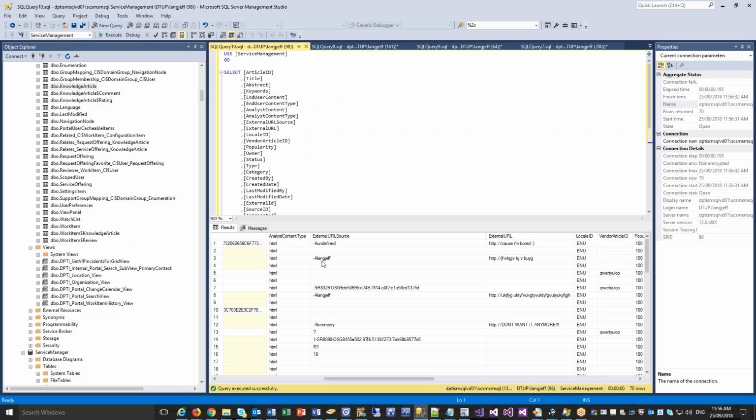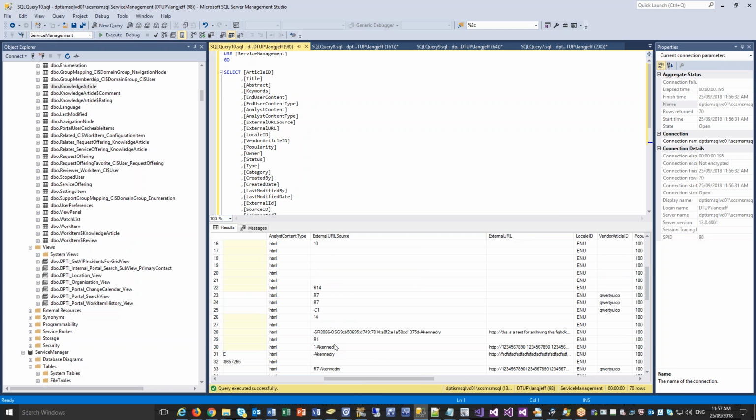So -A would be archived by whoever. -SR is the service request number to publish that one. All sorts of weird stuff. R1 is, I think, from when we were first starting. Yeah, -C was cloned by, or cloned from, whatever that article number was. So it's literally just putting the codes in this field so we can pick them up in the JavaScript and the back-end workflows and do stuff.